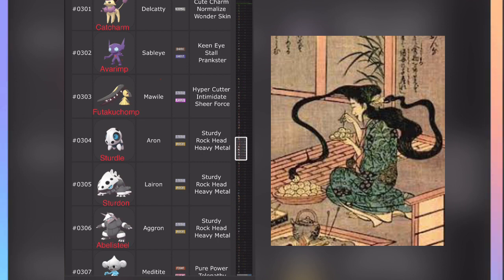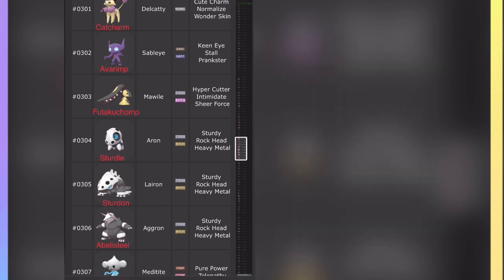And then Aron is Sturtle, like a sturdy turtle. Lairon is Sturdon, which is sturdy. And then the Don comes from lots of extinct animals having Don in their name. It means tooth, but think Iguanodon and stuff. I was just kind of going for that because it's kind of like a dinosaur.